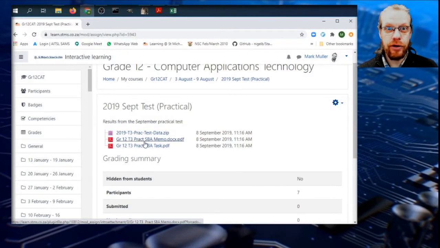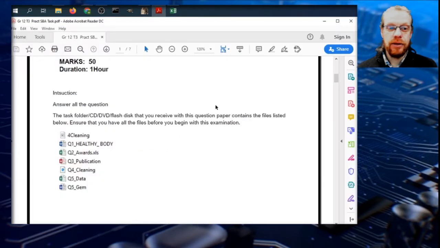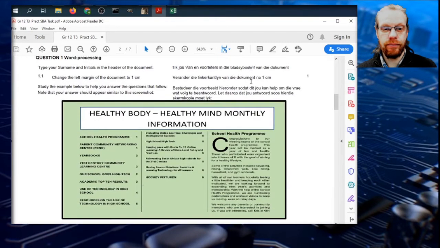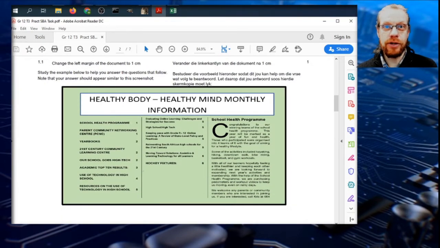On the web page, you'll find that you are given the data file, which you must download and extract. Don't forget to extract this under your own folder. You're also given the test paper, which looks a little bit like that. You're going to have these data files: cleaning, healthy body, awards, publication, cleaning data, and gem, which you'll use to answer all the questions. Now, the question paper is in both English and Afrikaans. We'll just be looking at the English half of this.